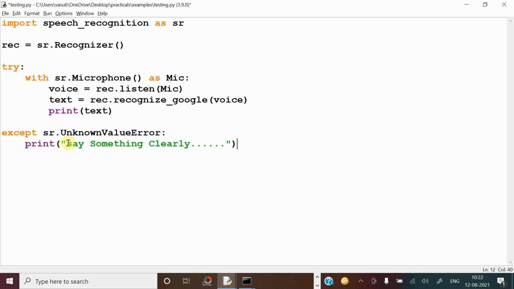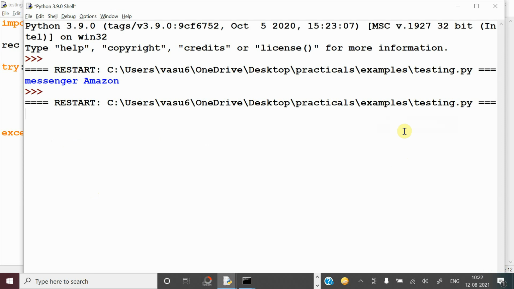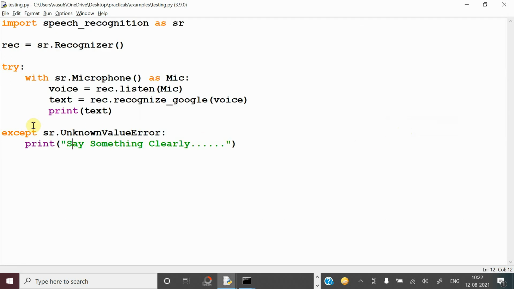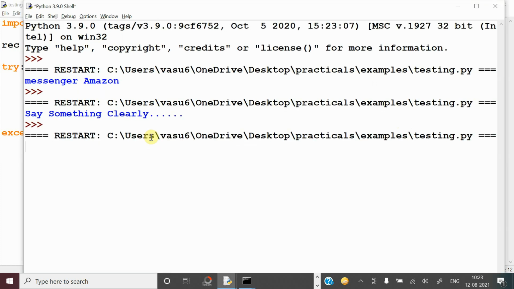Now let's run this one again. Here, after running the program I didn't speak anything, so that's why it is showing that it has gone to the unknown value error. If the user has not given input, instead of staying idle, it should display some message. If the user has not given any input, it should show say something clearly. So you can run the program.